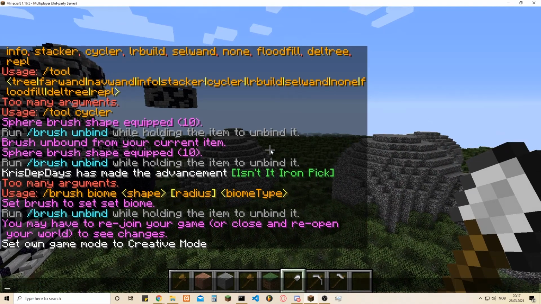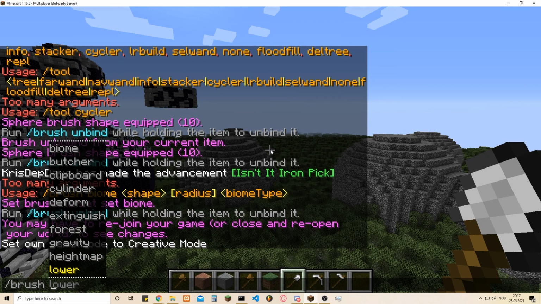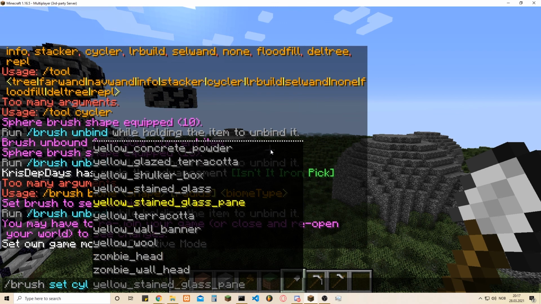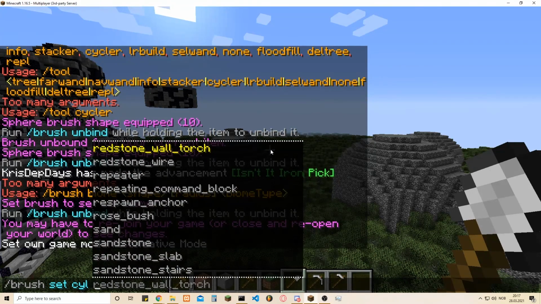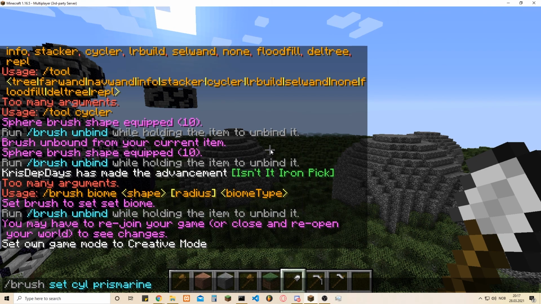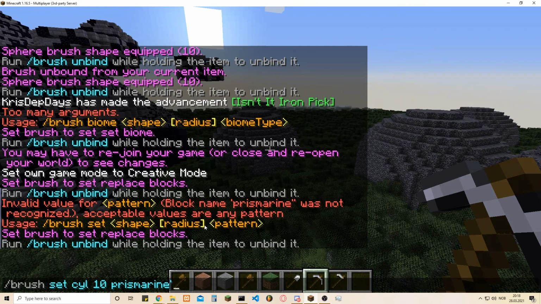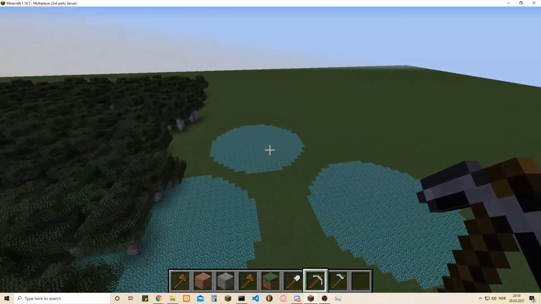So anyways, if we try again, brush. For the forest, I believe we have to leave and join again. But we can set. Again, I'm messing it up. Set. Then, yeah, cylinder. And I don't know what material. Here's all of the materials we can use. Prismarine. I'm sorry, in between here it should be the radius or the size. Okay, so I typed it wrong. So now, as you can see, I can press it and it just places prismarine all over the place.